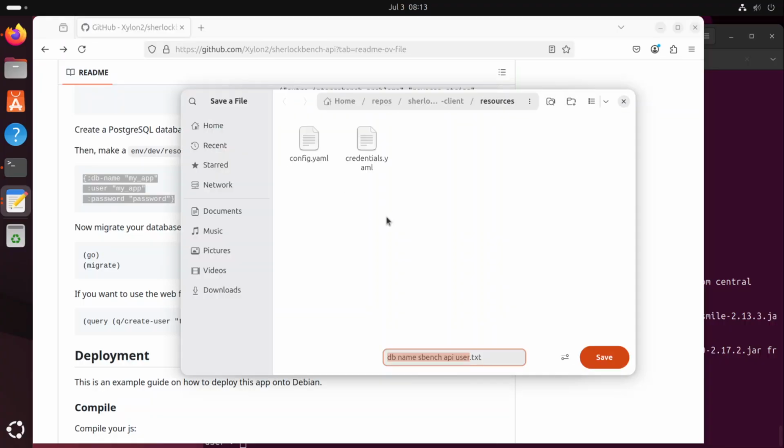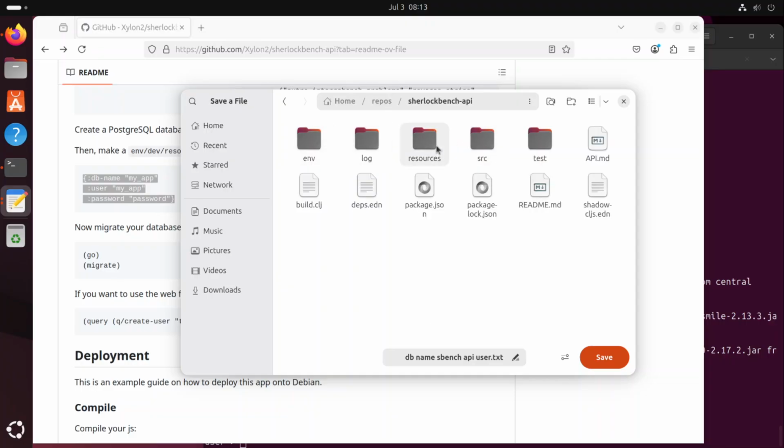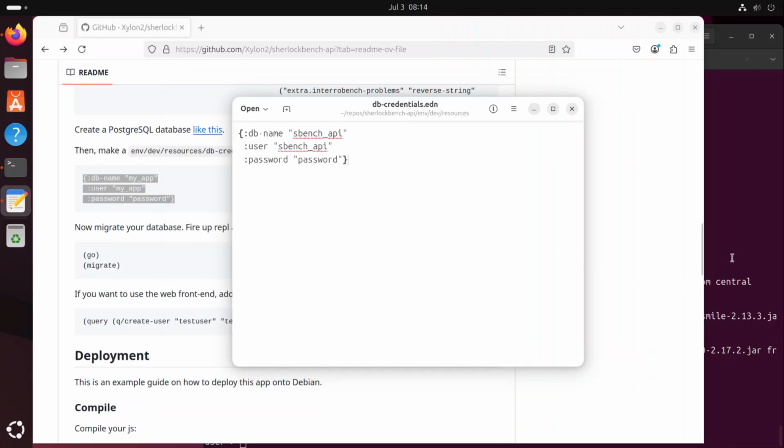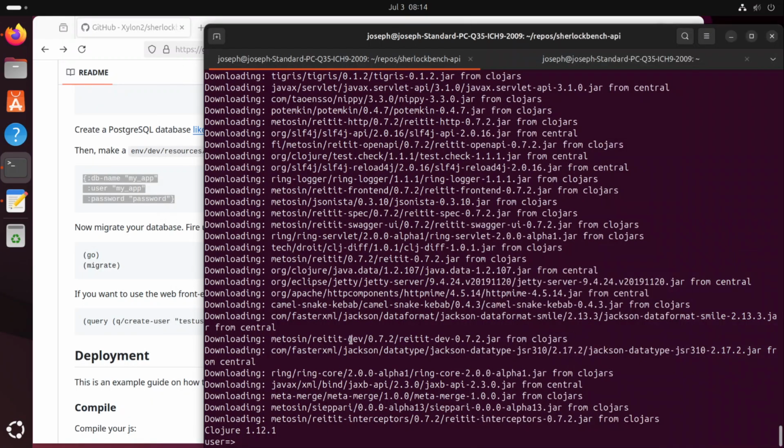So if we save that to SherlockBench API, env, dev, resources, db, credentials.edn. Okay, good. So when we, okay, cool.